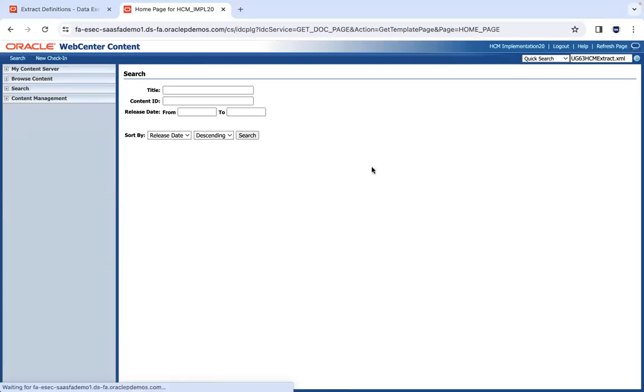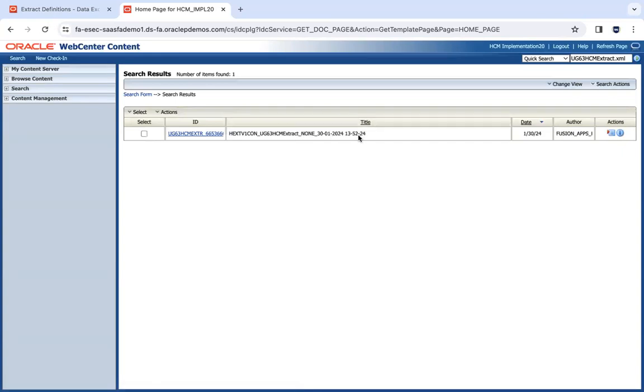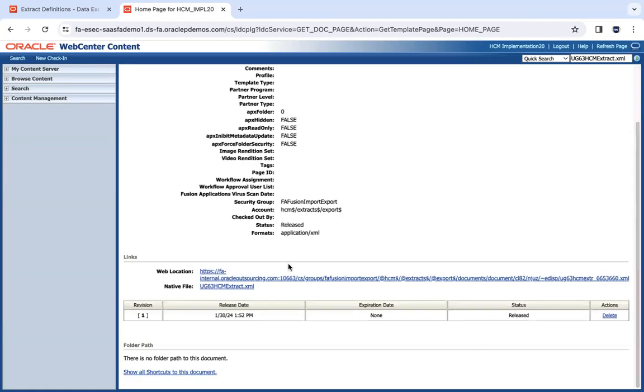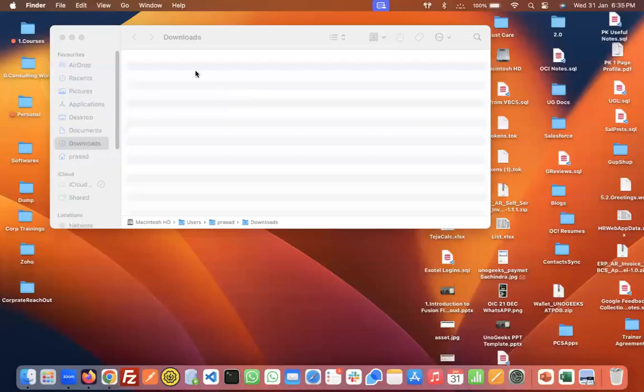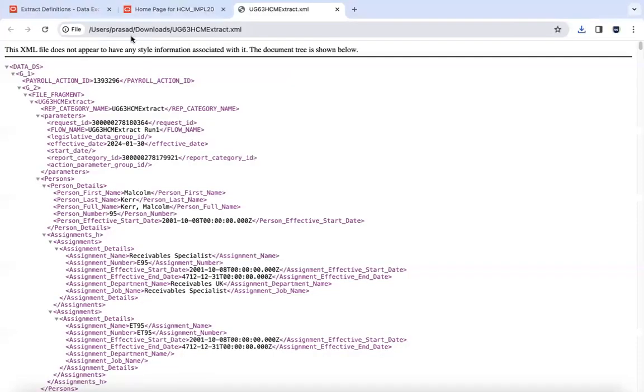It is waiting for the response. Yeah, we could see that the file has been uploaded to UCM, and you could also see this XML file. I can download this XML, and I can also open it with a browser. Now you are able to see the employee details extracted here.